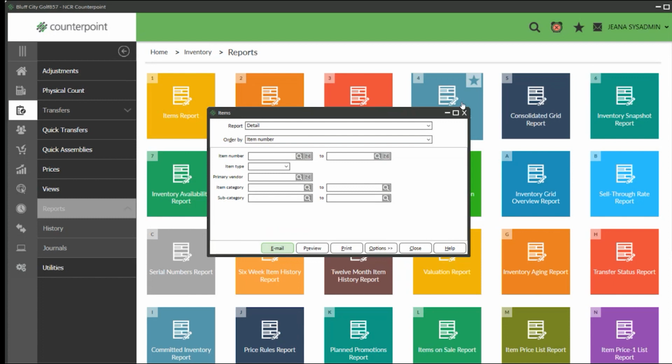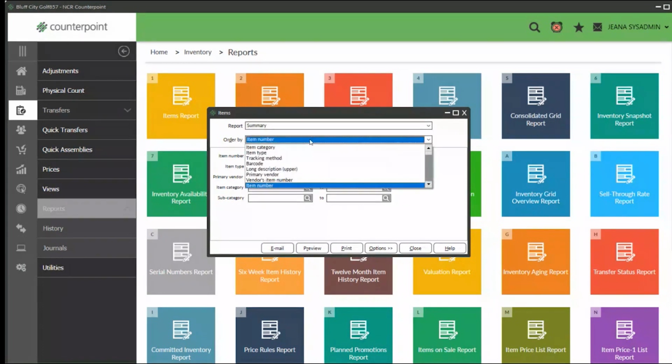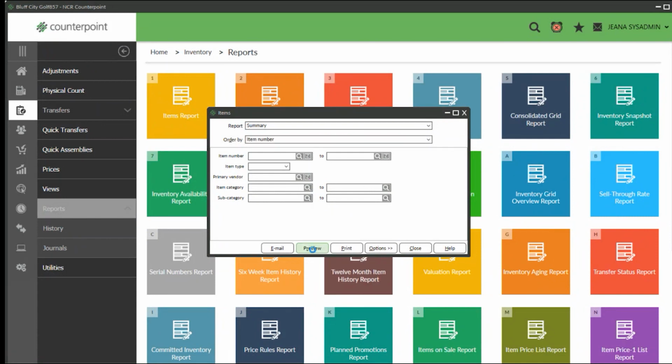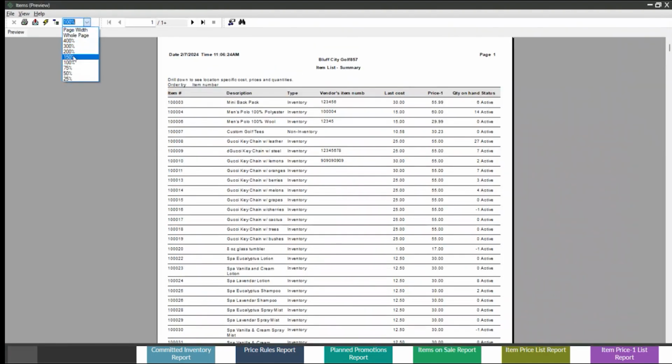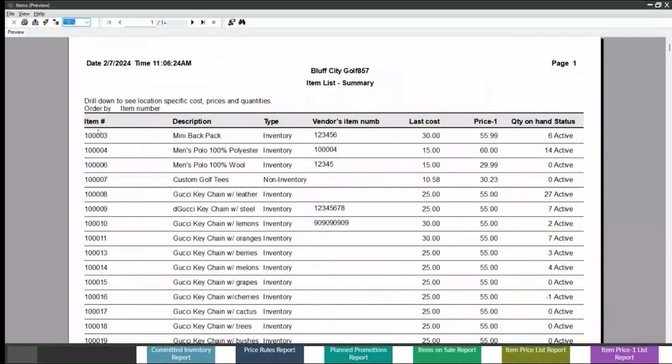You can use this report drop-down and see a summarized version. You can pick how it orders itself. By default, it's going to put everything in item number order. Down here is a filter. And when I preview this, I'll make this a little bit larger. Okay, so it's a very simple report.